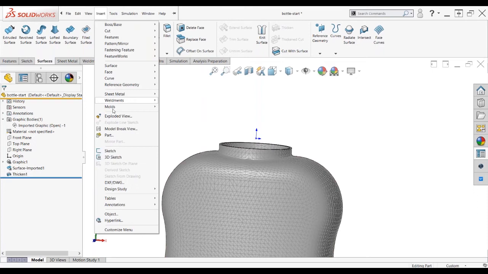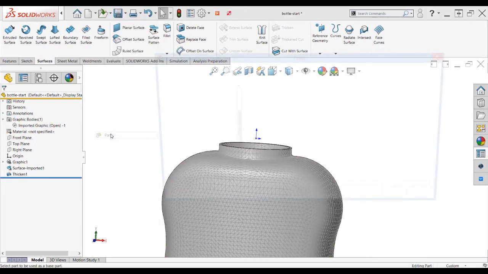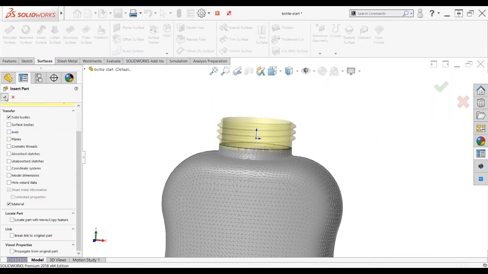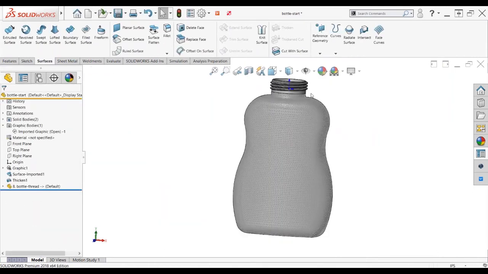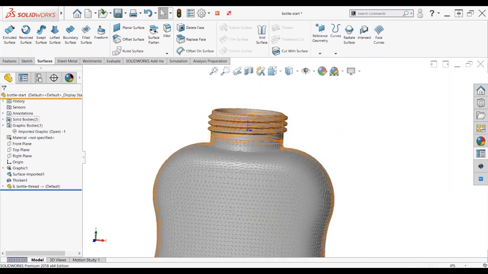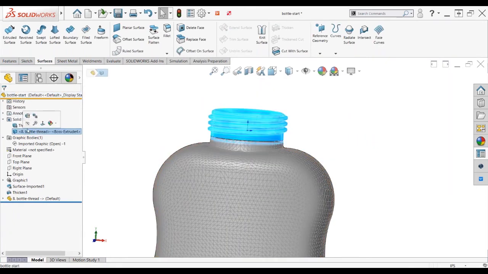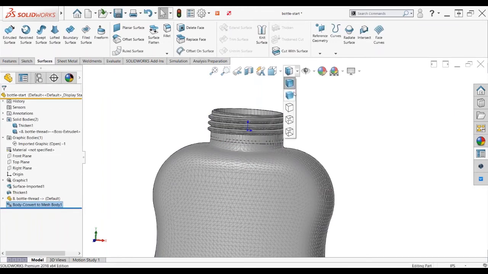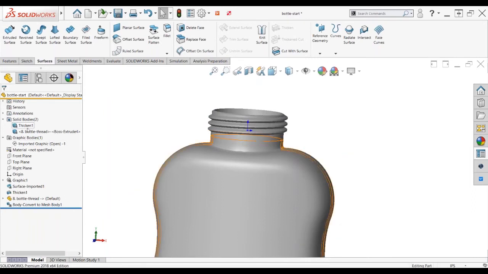So I made myself a part with the threads, and I'm just going to import that in. So I'm going to come in here, import my part, and now I have a solid body, which is my normal SOLIDWORKS body, and I have this mesh body. And right now the 2 are kind of incompatible. They can't really cross communicate with each other. So I'm going to take my solid body and convert it into a mesh body, and it's just going to tessellate it, turn it into those triangles. And now I have these 2 bodies which can communicate with each other.